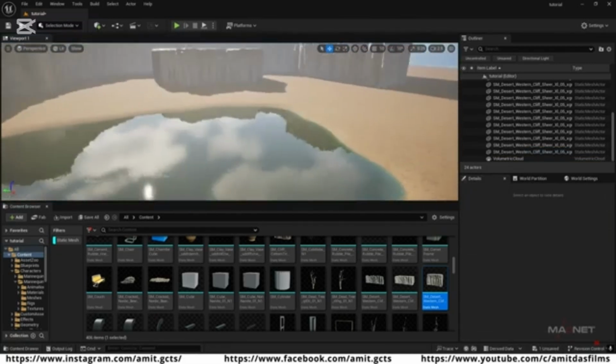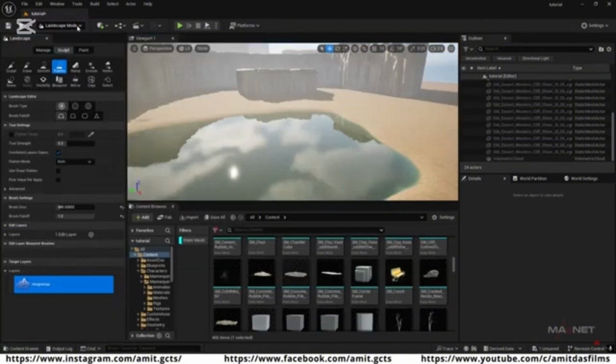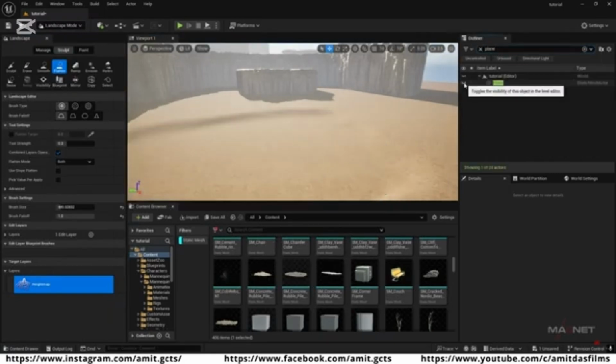And now we're going to extend our water area also. So we go to our landscape mode again. And then we're going to hide this water plane. So we go to this outliner section. And in the search bar, we type for plane. And we're going to hide this plane for now. And then we're going to extend our water area here. So we again select this flatten tool here. And we're going to increase the brush size. And then we're going to extend this water area here.